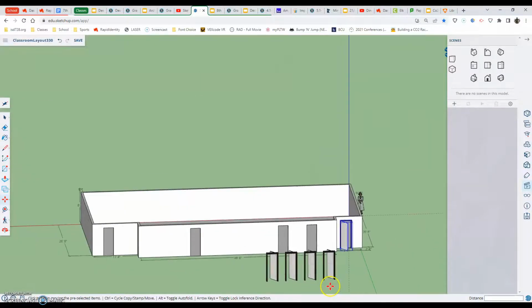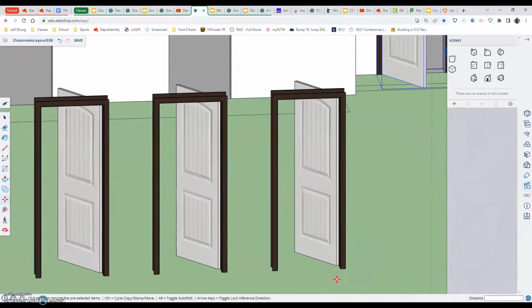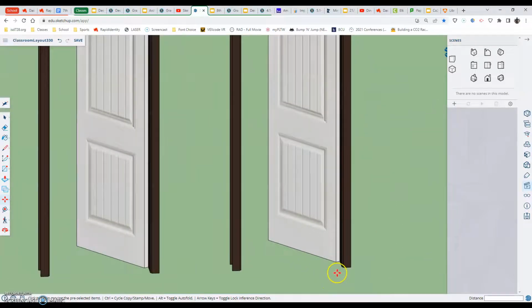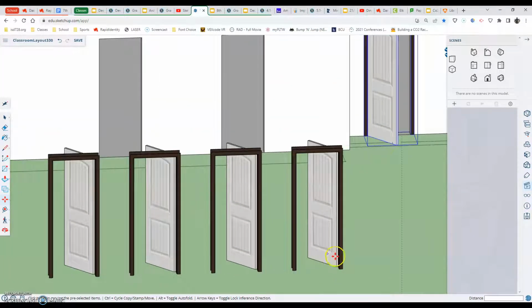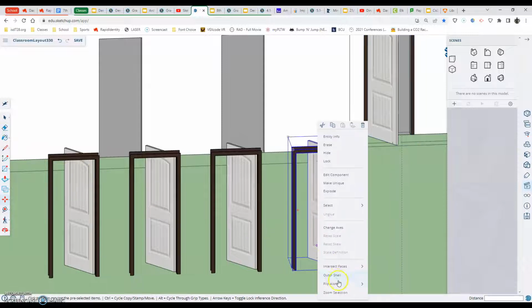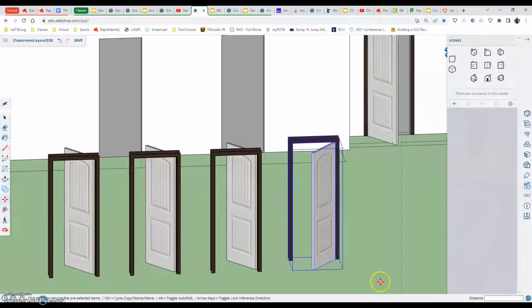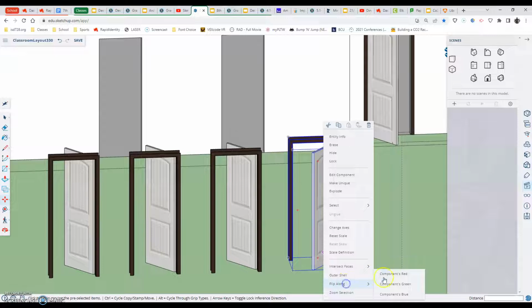So zooming out to find my stuff, zooming back in. Remember, wherever our cursor is when we zoom in is where we're going to zoom in to. This is also a right swing door from in the room. So I want to come in and flip that around. So I'm going to right click. I can do that in any tool. Flip along green, right click, flip along red.